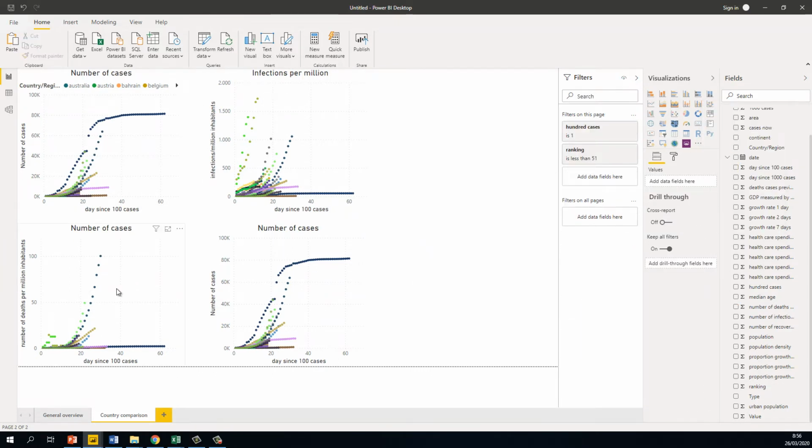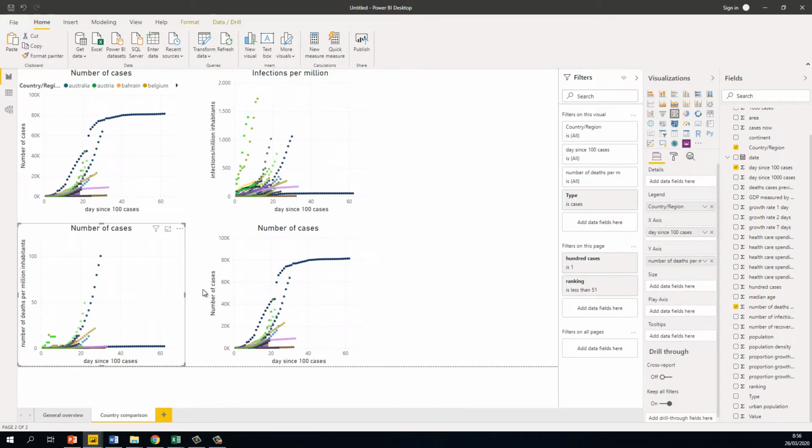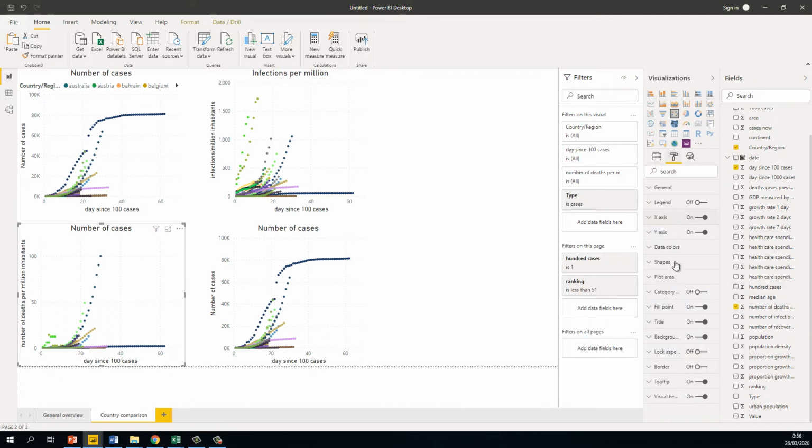Don't summarize. Okay, cool. So these are the number of deaths per million inhabitants in a given country. So let's change the title to deaths per million.